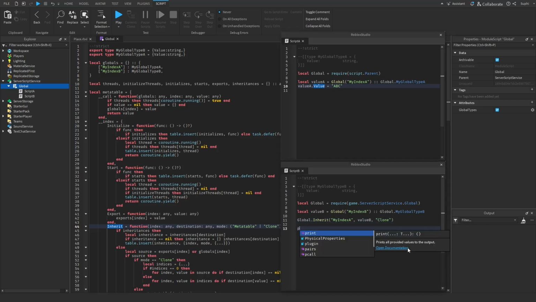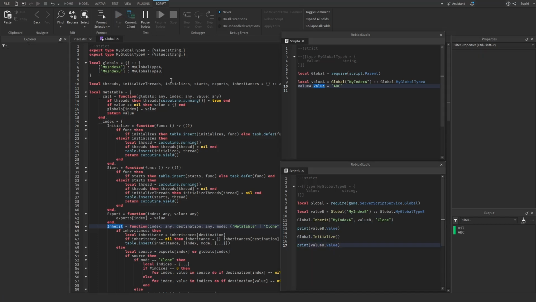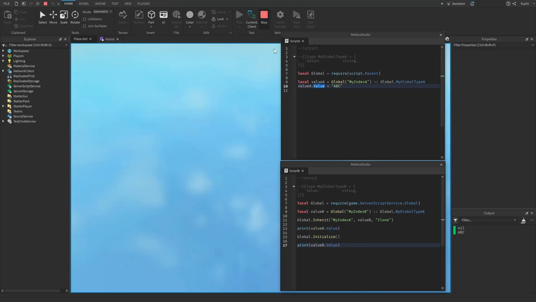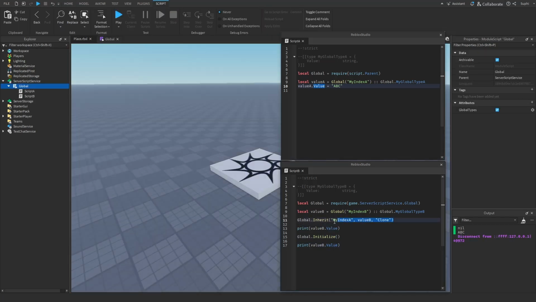What I'm going to do now is say print value b.value, and then I'm going to wait for the initialization stage. So I'm going to say global.initialize, and then I'm going to print the value a second time. And now I'm going to run the game. So we can see that even though we inherited over here, the value was still equal to nil at this time. But once we reached the initialization stage, the inherit function took place. And now this value is equal to this value that we set over here.